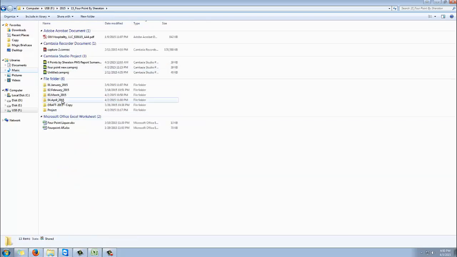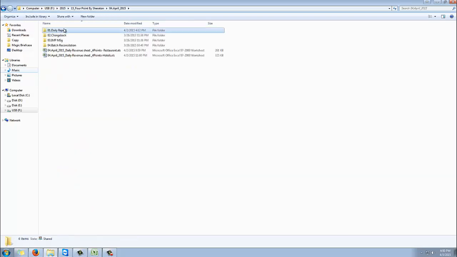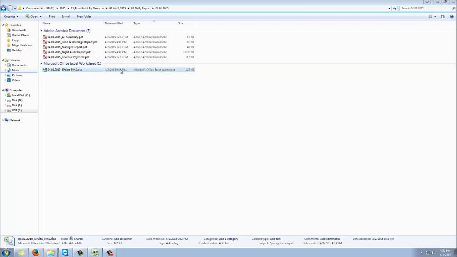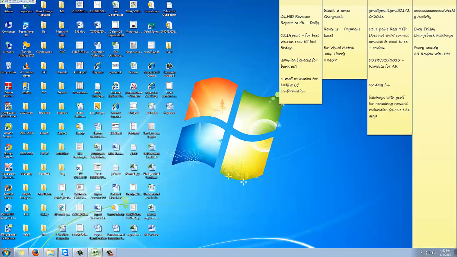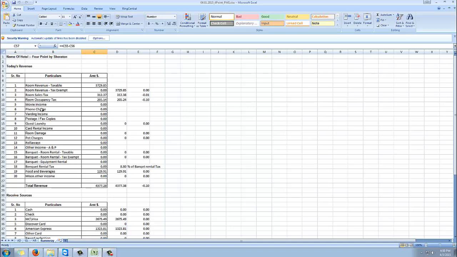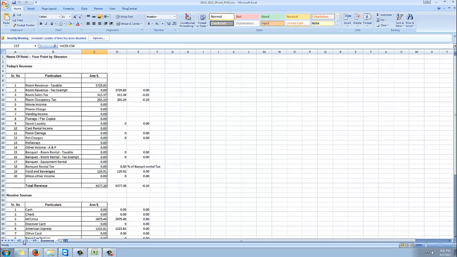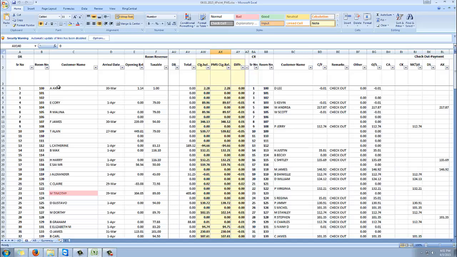Today we are going to see the 4.5 Sheraton, and let me first just explain how to make the PMS. Let's go for that. Just copying it. Here you can see this file belongs to the 1st April. Now I'm going to make the file for the 2nd April, in which I can process the data for the 4.5 Sheraton. Now let me first choose the guest ledger.